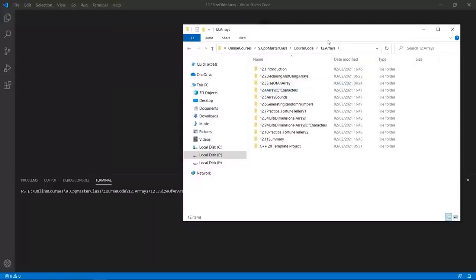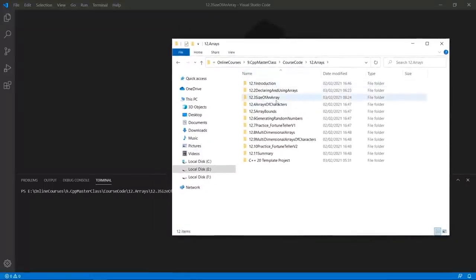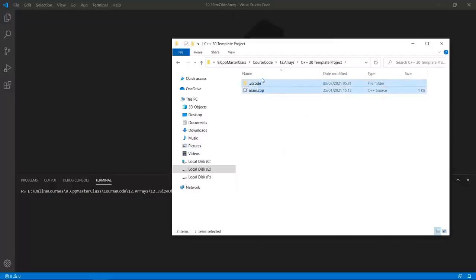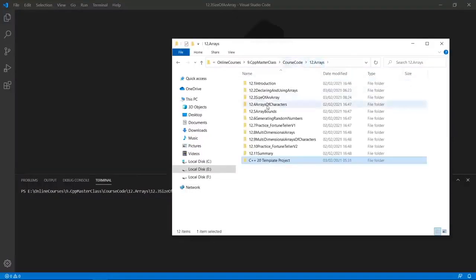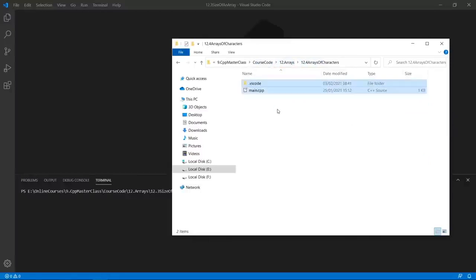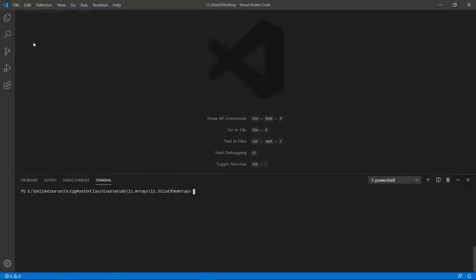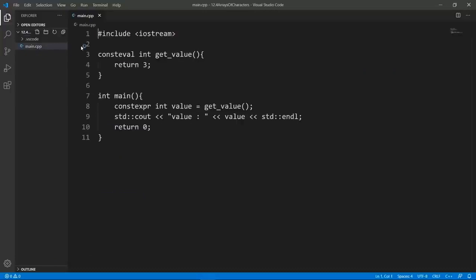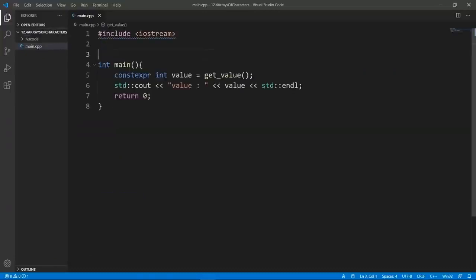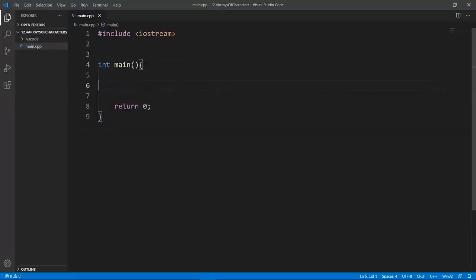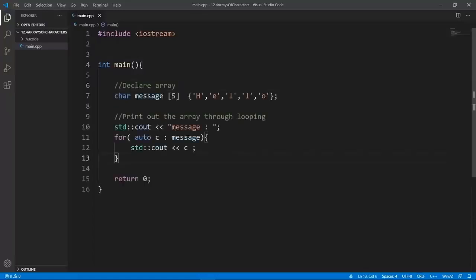Okay, here we are in our working directory. The current project is arrays of characters. We're going to grab our template project, and we're going to copy the files, bring them in here, and we are going to open our folder. We're going to open the main CPP file, and we're going to get rid of what we don't need here. Let's put in some starter code so that we can start playing with this without typing this too much. So we're going to declare an array of characters. It's going to be called message. The size is going to be 5, and we're going to fill it with characters like this.